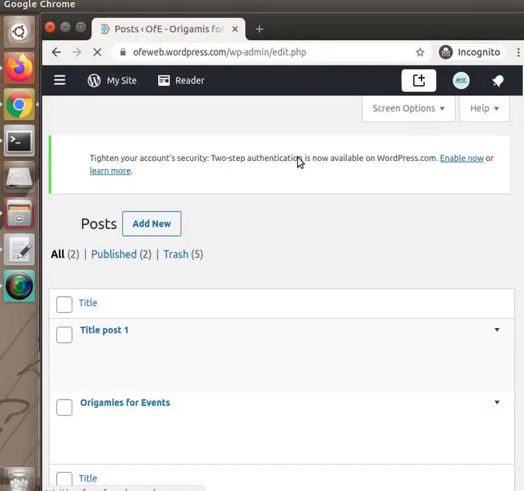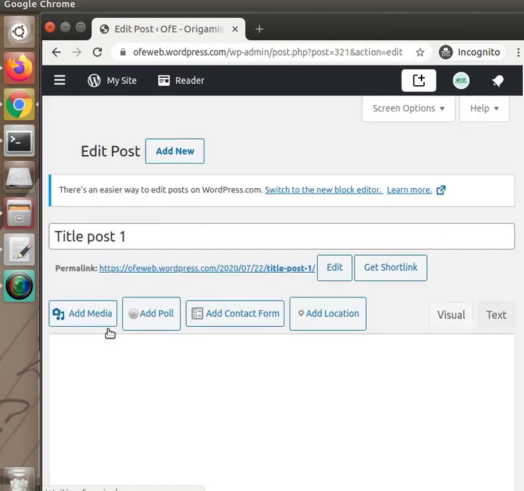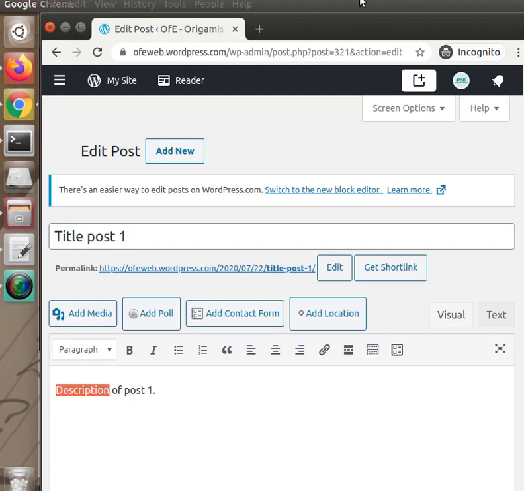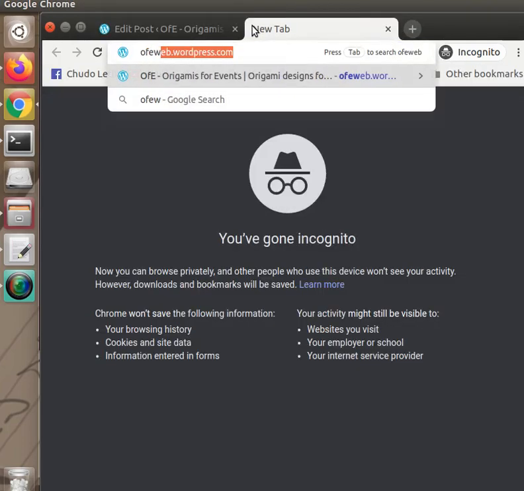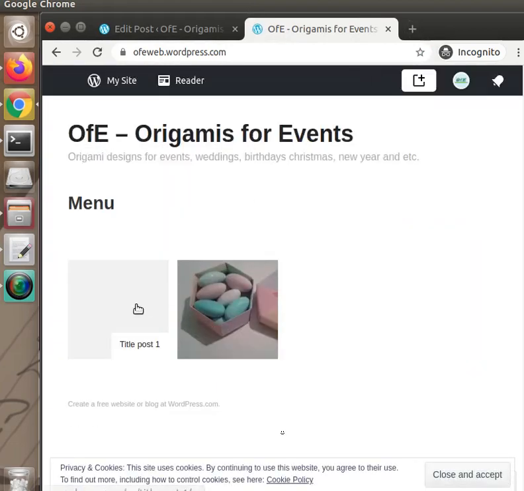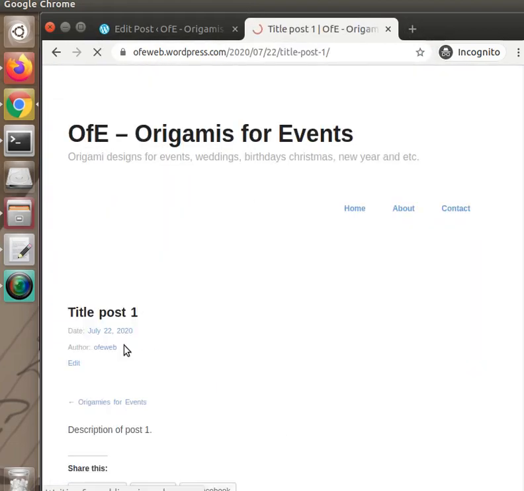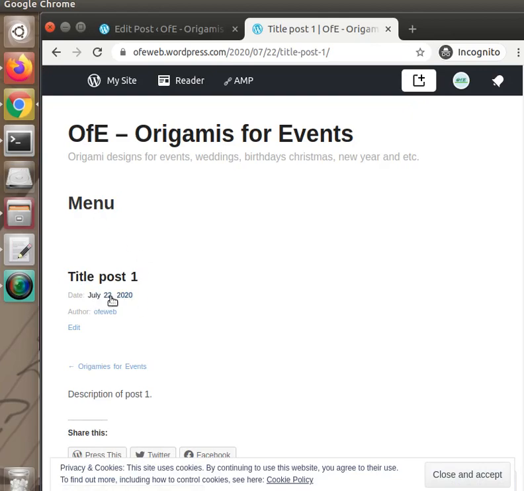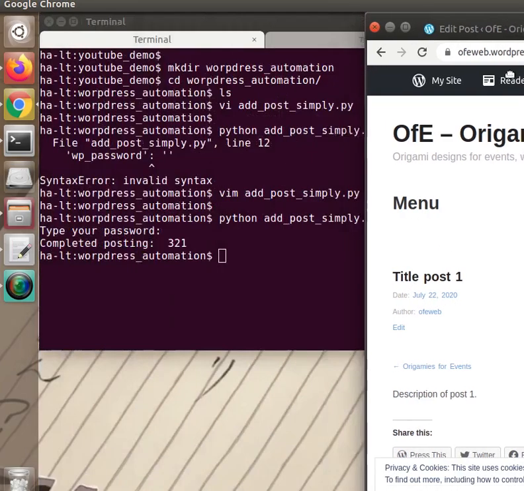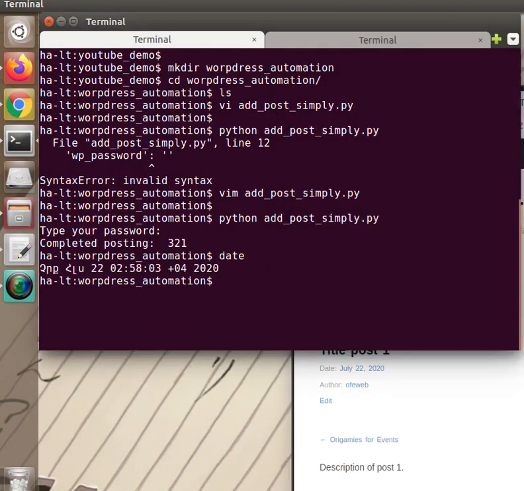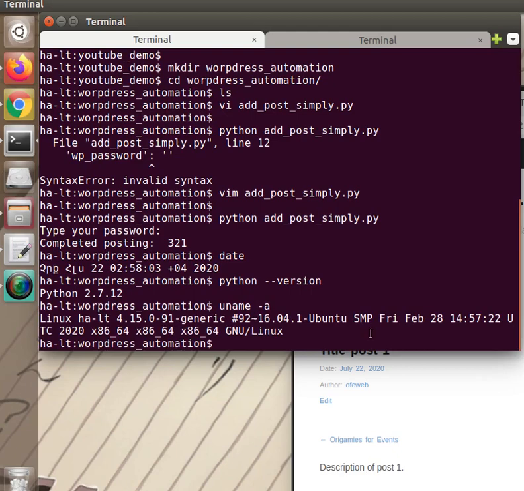Now let's refresh. Oh, we have title post 1. It has the same content. Let's check if it's seen from our side. Yeah, it's here, title post, here, July 12, 2020. Oh yes, and the date is the same. I want to show you my Python version, and my machine is Linux 16.